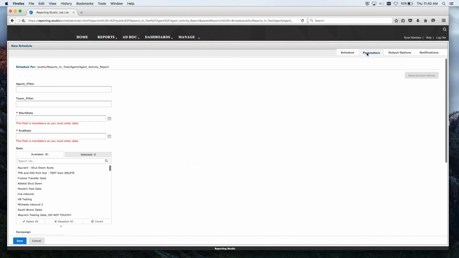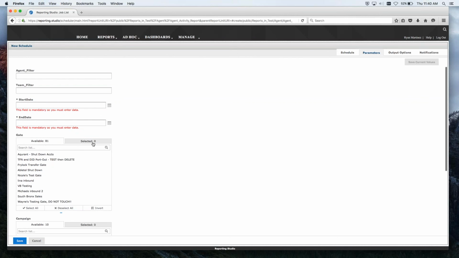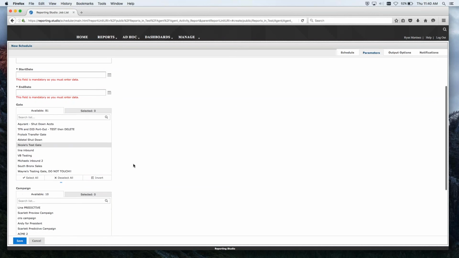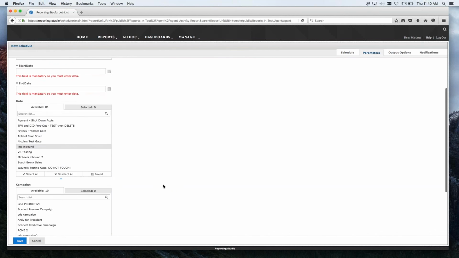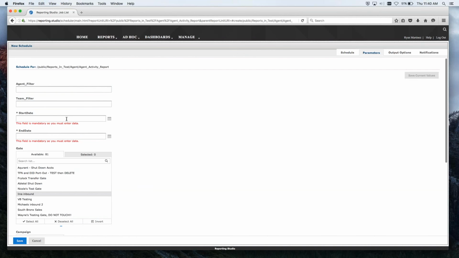Again, moving from left to right, clicking on the Parameters tab. If you'll notice, the start date and end date are the only parameters that are required in this report. Any one of these gates that it says there is 81 available but none are selected, it will default to selecting all of these. So you don't have to worry about going in and individually choosing the gates that you want if you're looking at everything that's happened in your call center. Same is true of campaigns and of accounts. None of those are required, but they are available as filters for you if you so choose.